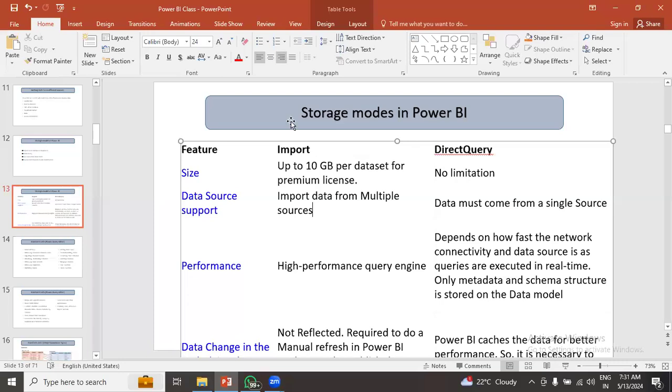So these are the various differences. Does anyone else have any doubts before we move on to the next thing? Okay, fine. I hope it's clear to everyone.